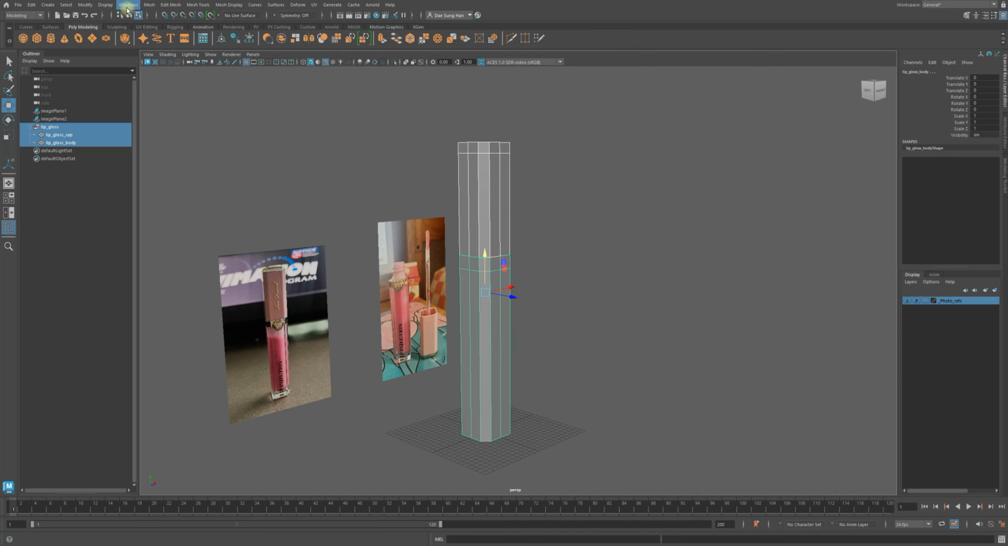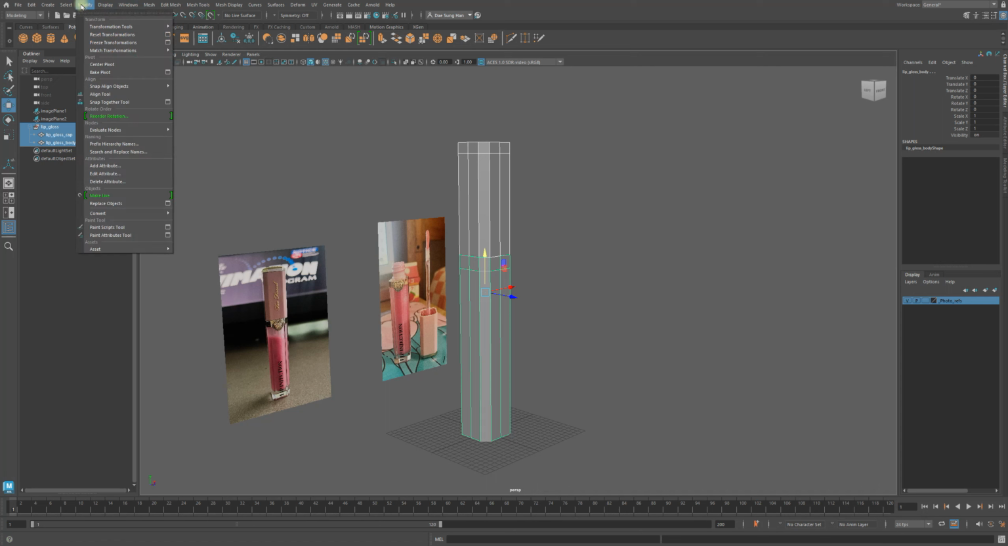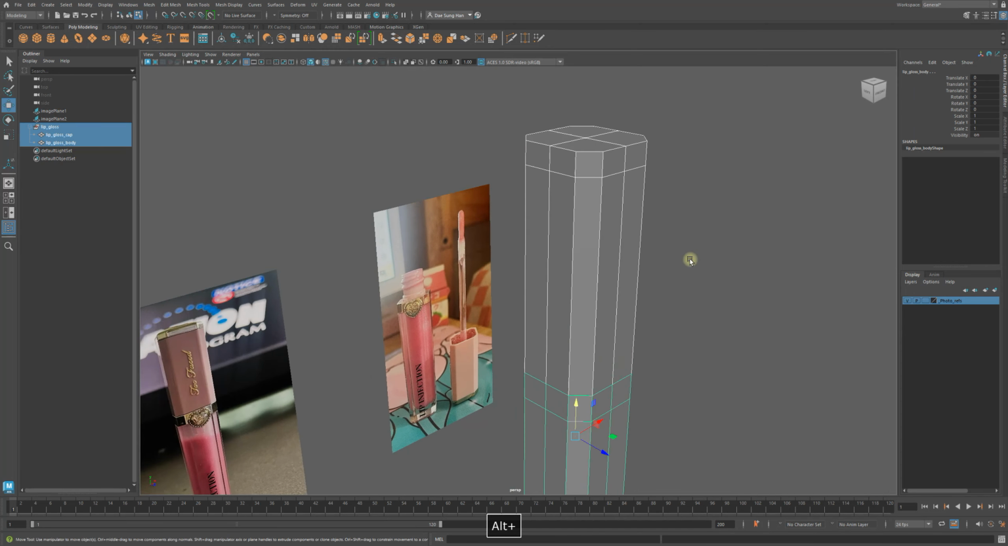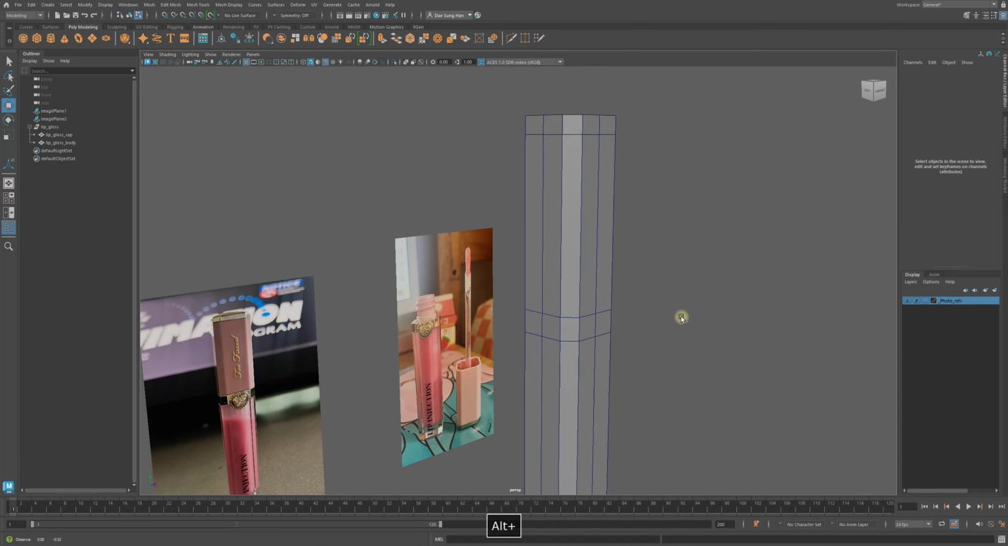And then mesh, modify, make sure everything's selected. Freeze transforms, boom. That's just a standard procedure. Just do it. If you don't, problems are gonna happen.